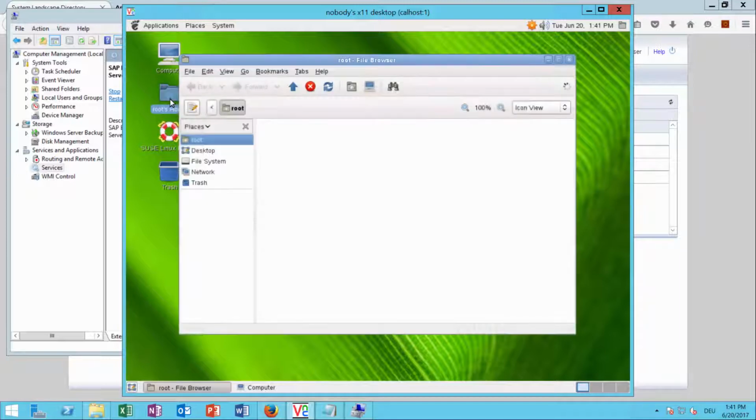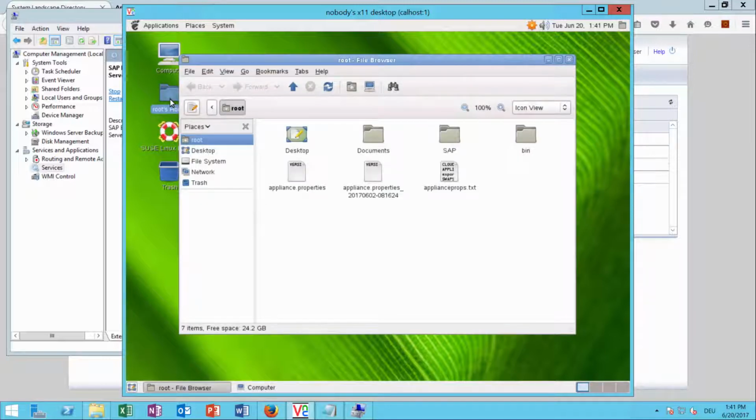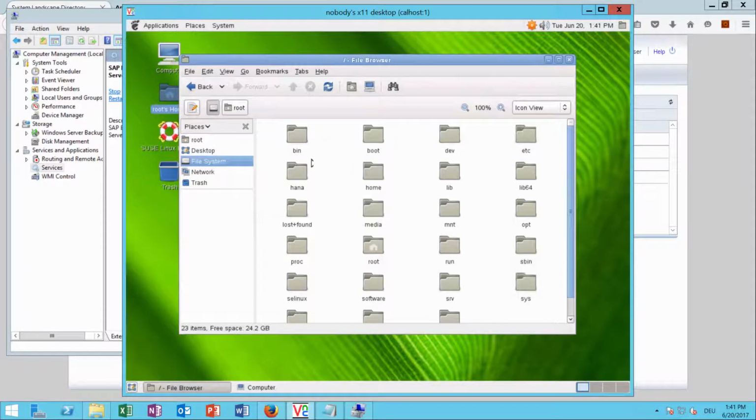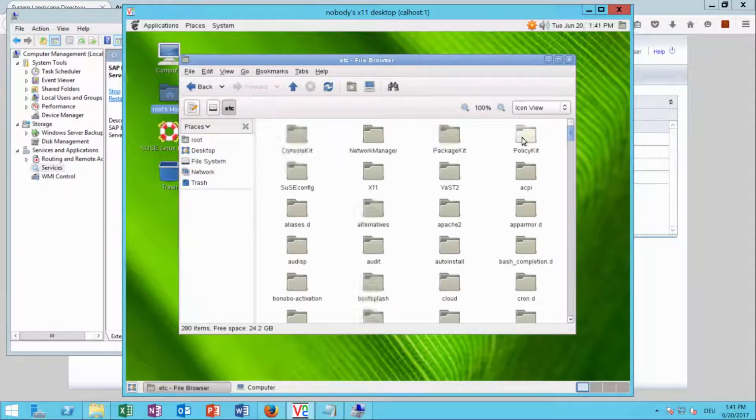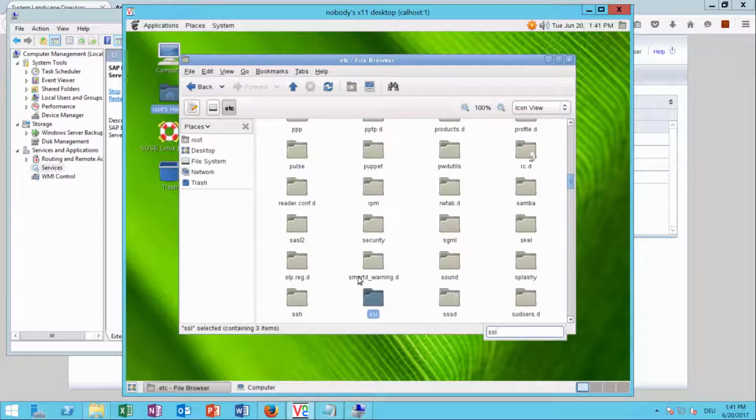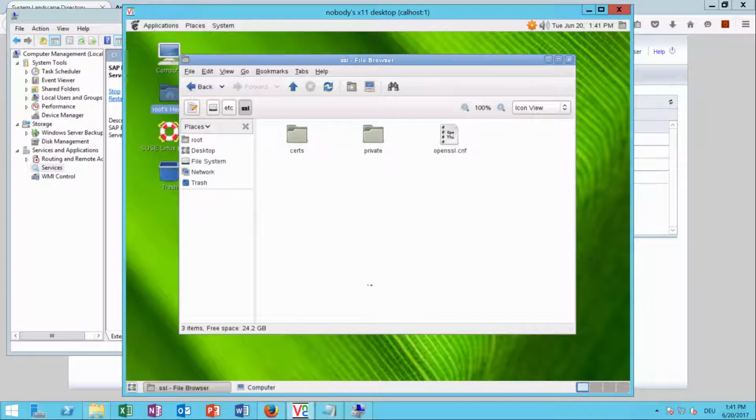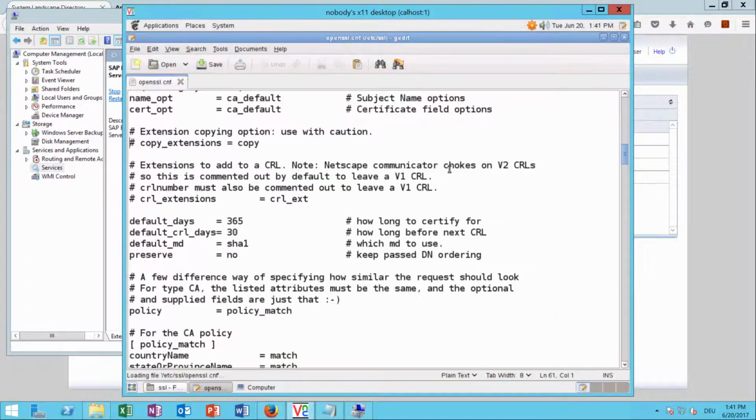So we go to the root's home icon on the desktop, and then we will change to the file system, and we go to the etc folder. And in the etc folder, we then go further down to ssl. And in here we can find the openssl file. So we just open it. And in here we need to apply changes.